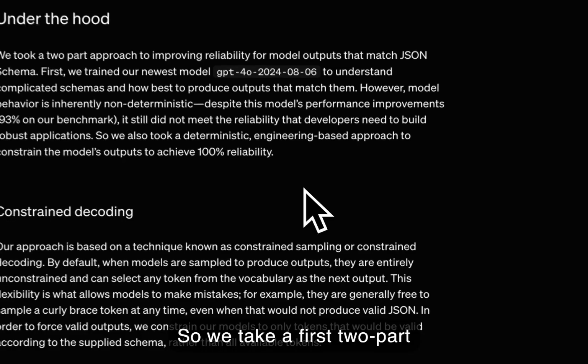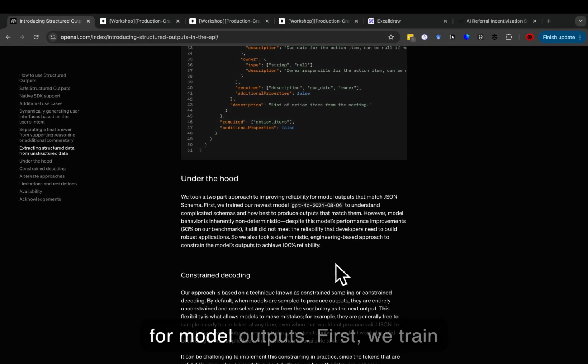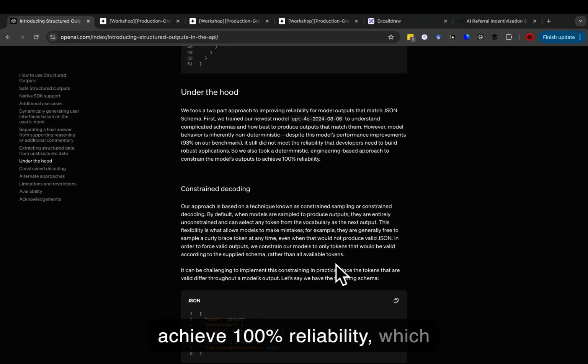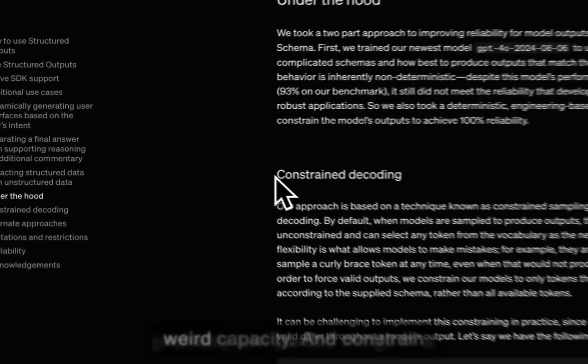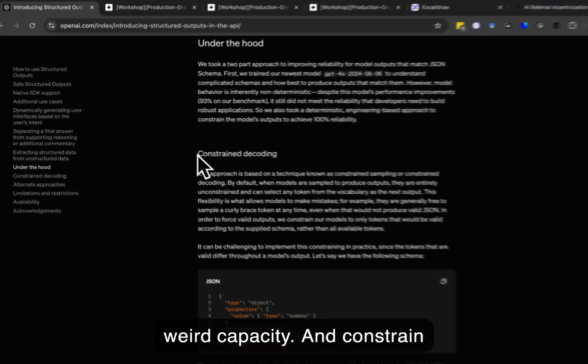So we take a two-part approach to improving reliability for model outputs. First, they train the newest model to understand complicated schemas and how best to produce outputs that match them. However, model behavior is non-deterministic, so it reached 93%, but didn't do too well. So they took a deterministic, engineering-based approach to constrain the model's outputs to achieve 100% reliability, which probably means they didn't do anything related to the actual model architecture.